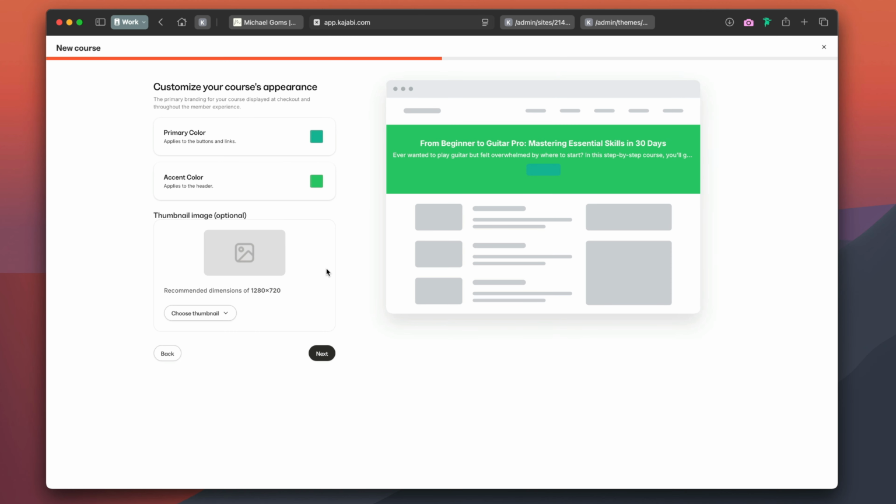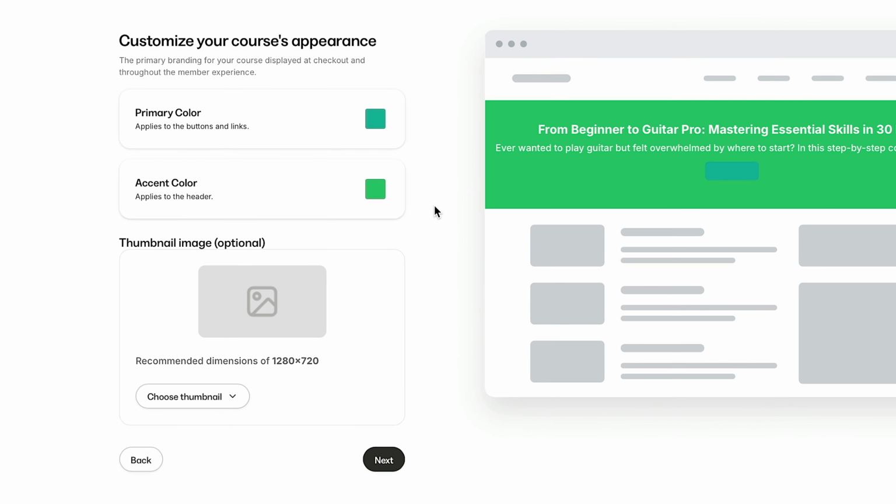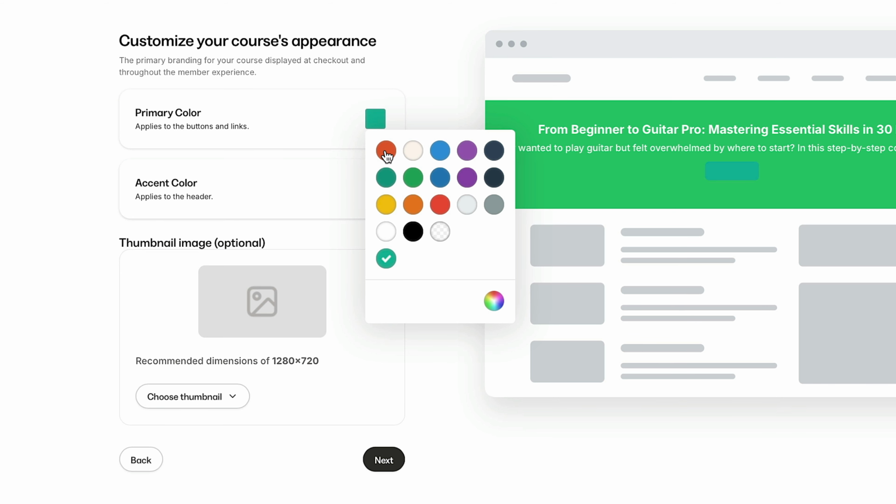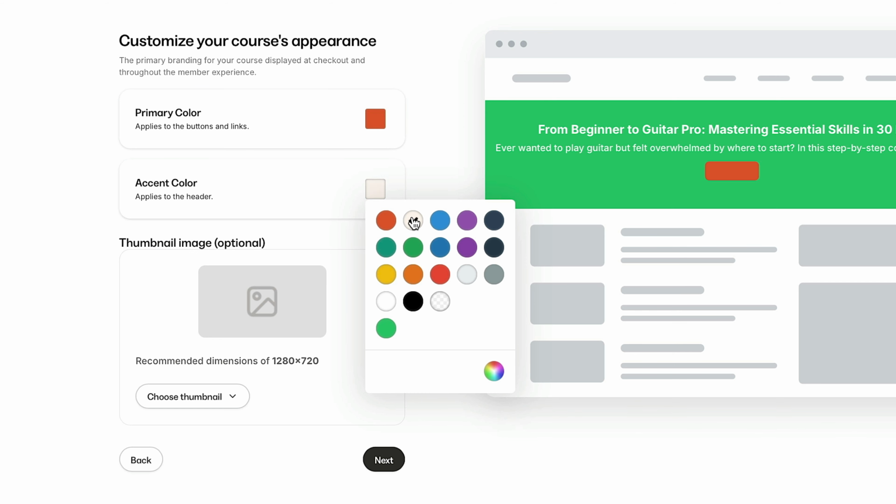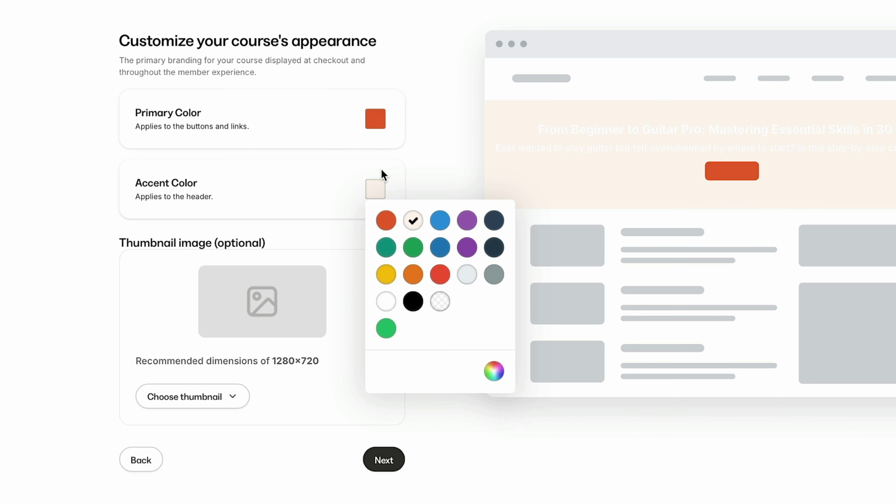Now it does stop and ask us right here to customize some of our course appearance. Obviously we can do this later in the customization settings, but if you want to choose a primary color, as you can see, the primary color is for buttons and hyperlinks, things like that inside your course. So let's go ahead and choose a warm color. Let's choose this one. And then of course, let's choose a soft kind of cream background. There we go. This is a warm palette for your course here.